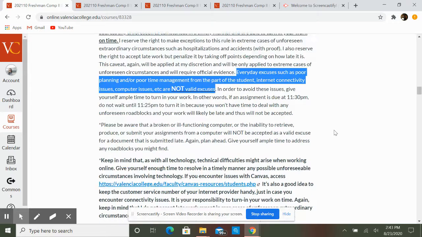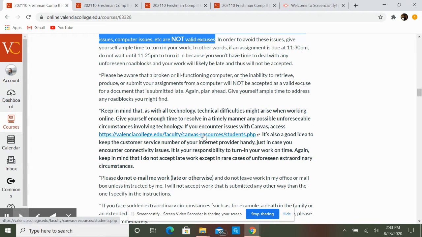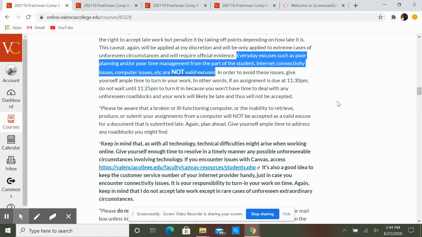Okay, if you encounter issues with Canvas, you can always contact Valencia. They have a 24-hour help center. Issues with Canvas include Canvas crashing or the document not uploading. If you have those issues, contact Valencia. So again, give yourself enough time to turn in your work because I do not accept late work. All right.